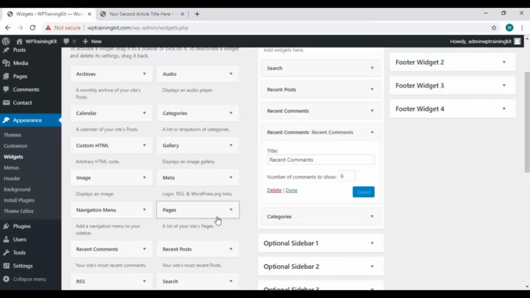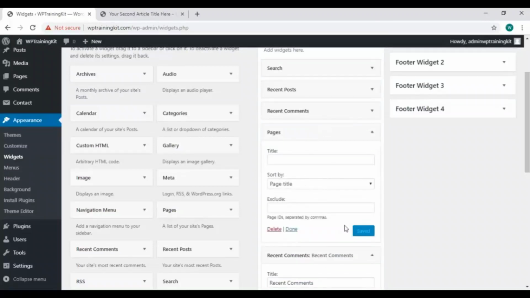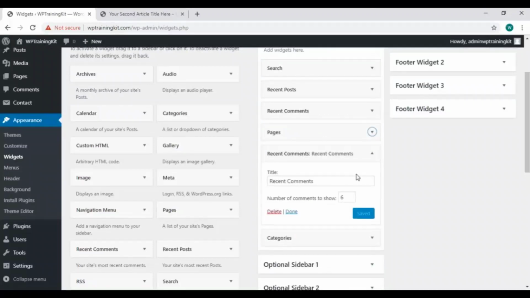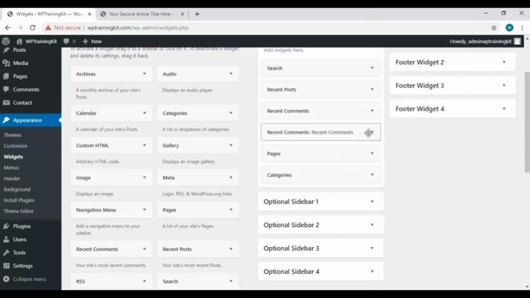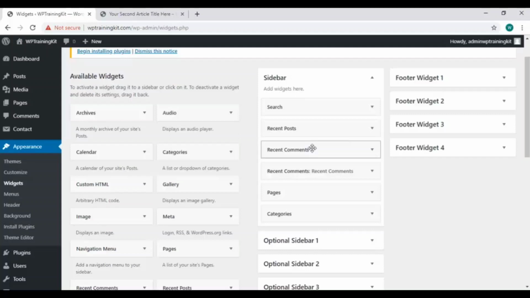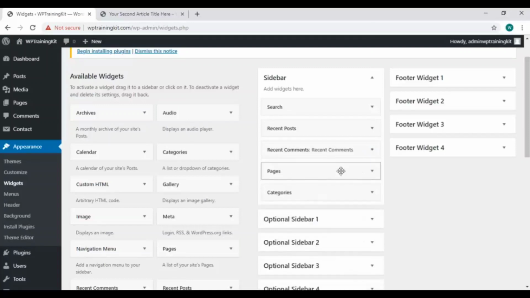If you add pages, it will need different subcategories. If you don't want to fill up, click on this Done button. So it's added. You can change their positions just by dragging and dropping them there. So now we have got 2 recent comments. We will delete one and shuffle it also a little bit more.